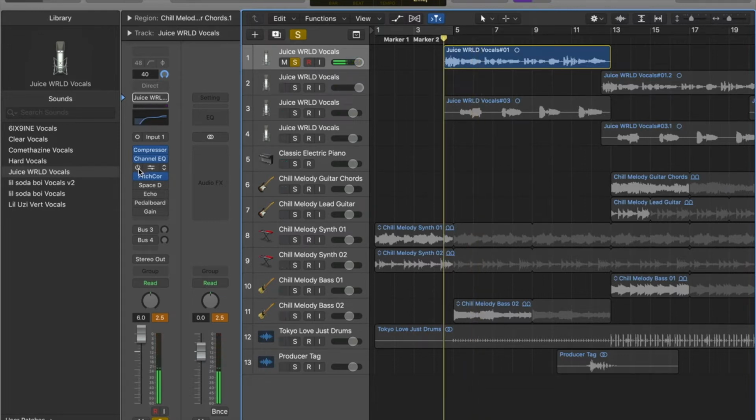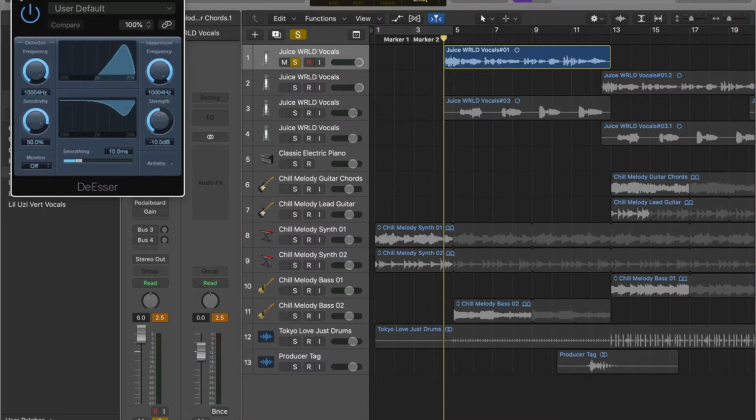So that sounds good. Now we're going to add a de-esser, and let's listen to that. Here's the settings for the de-esser.